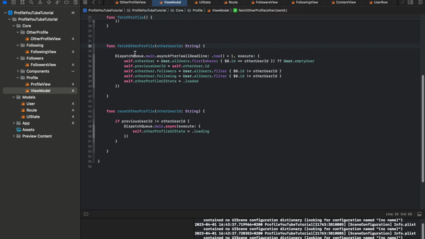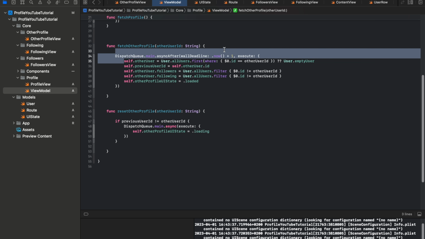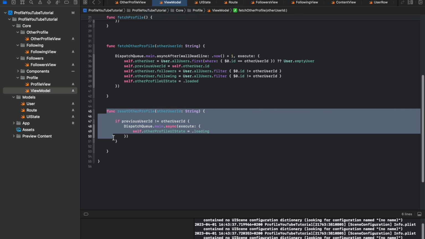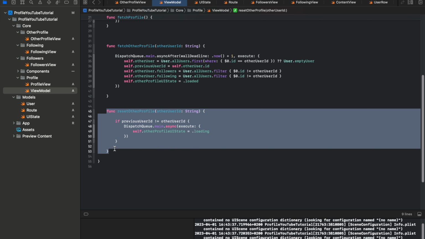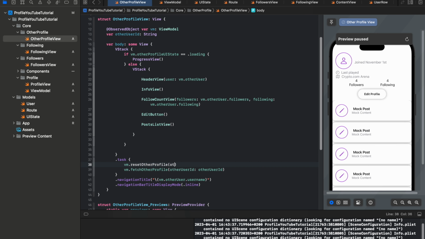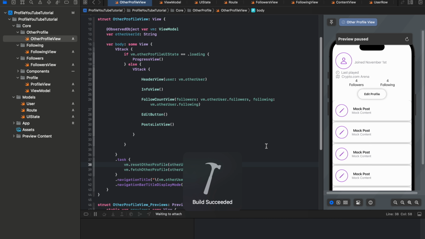So let's go through it one more time. Once I navigate to another profile, I want to set the user. But the extra step that I took is setting the previous user to the current user. Every time I navigate to a new profile, I'm going to call reset other profile. But then again, it will only reset if it's a new profile. I hope it's pretty much clear. Again, I'm going to call this function right here with the current other user's ID.